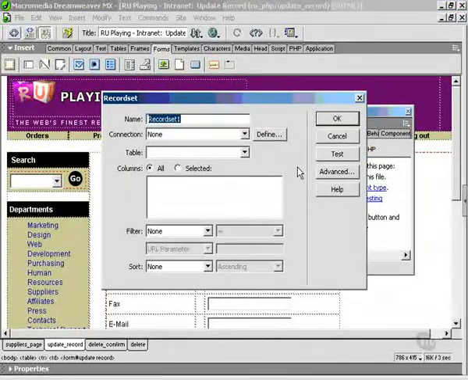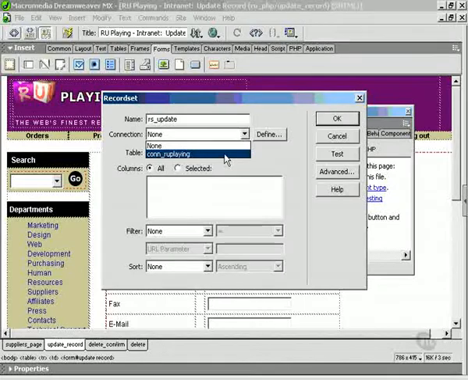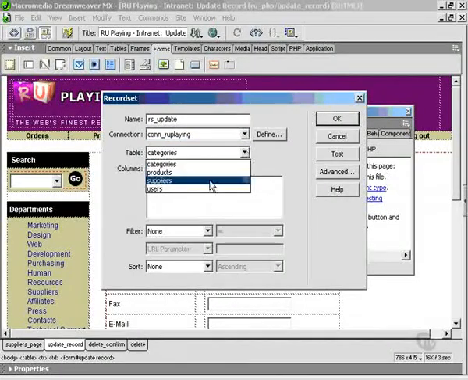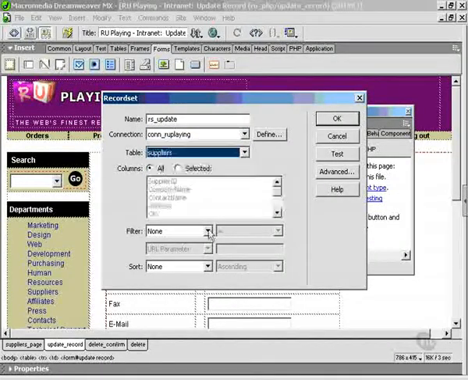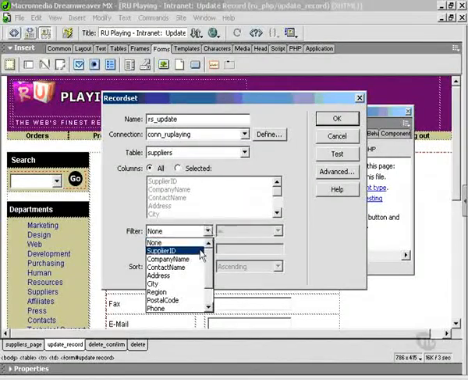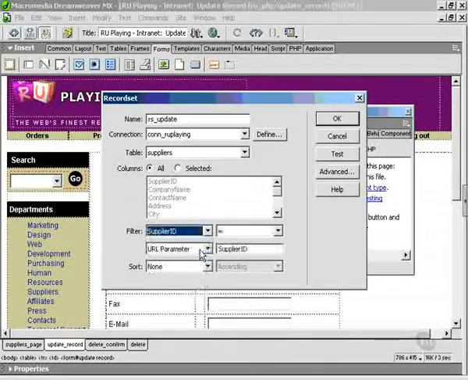With the simple record set dialog on screen, I'll give my record set a title. From the connection pop-up, I'll choose Are You Playing? And then from the table pop-up, I'll select Suppliers. Now from the filter pop-up, I'll choose Supplier ID, make sure that the second pop-up is set to equals, the third is set to URL parameter, and then in this text box, I'll enter Record ID.